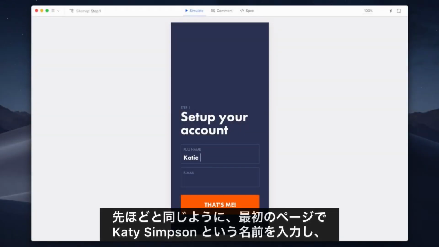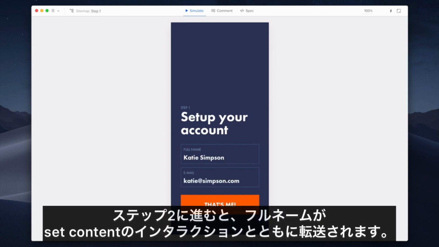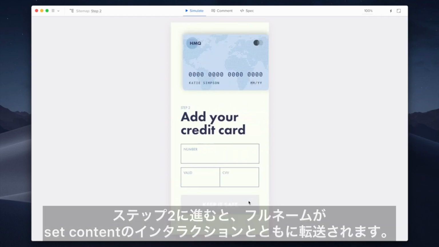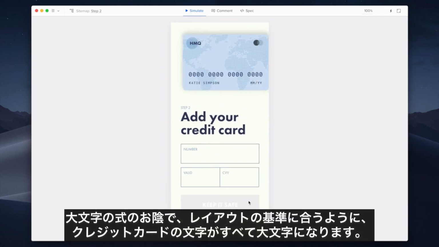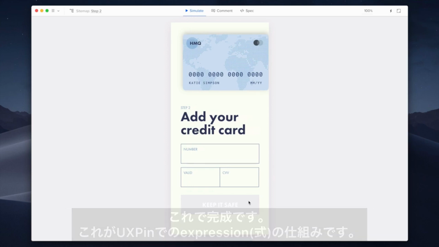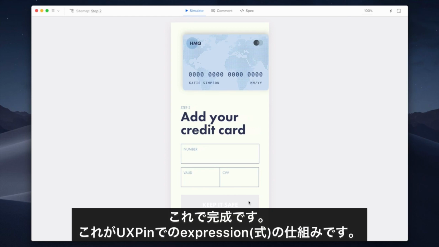Just like before, I'm entering the name of Katie Simpson on the first page. And when I move to step 2, the full name is transferred with the set content interaction. The uppercase expression modifies it so all the characters are uppercase on the credit card to meet the layout standards. And there you have it. This is how expressions work in UXPin.